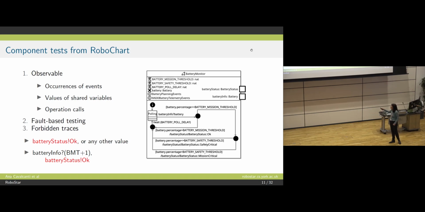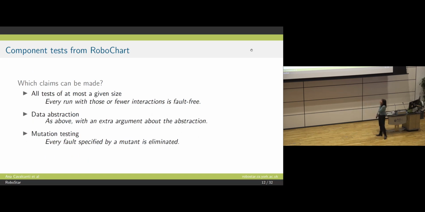But suppose that it does accept that. Then I say, okay, I'll assume that you passed, but I'm going to observe you. I'll keep an eye on you for a certain amount of time. If you then tell me that the battery status is okay, I'll say you failed. I found the fault, and the fault is exactly the one specified in my trace. So that's how this becomes a specification of faults. But what claims can be made? As I said, it depends on how you generate these tests. If you're systematic, you can say something. And there is no magic.